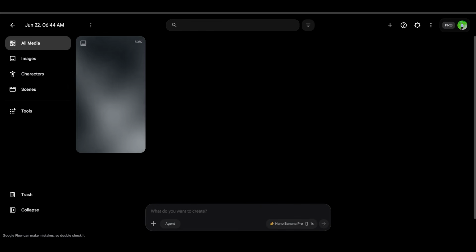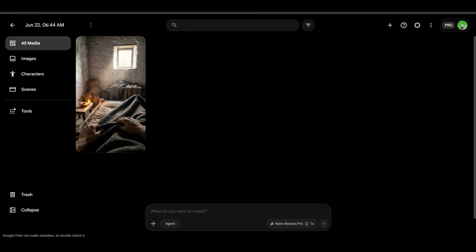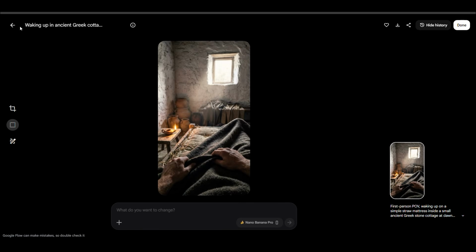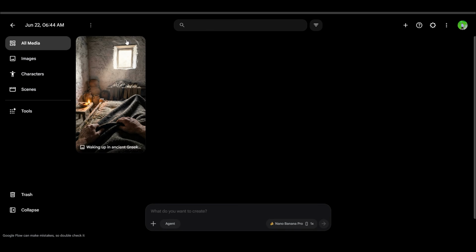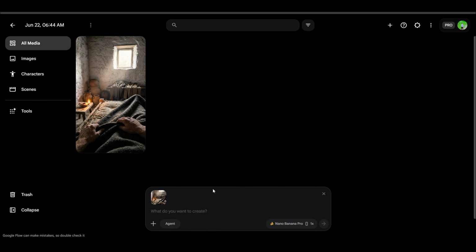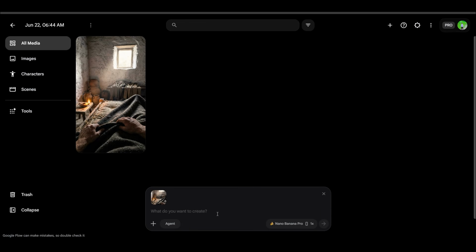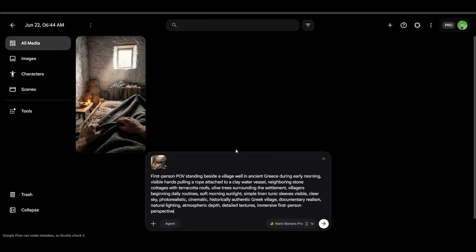Within seconds, a stunning and realistic image for your first scene will appear. Choose the image that feels the most immersive and cinematic. Click the 3 dots and select Add to Prompt. This allows Google Flow to use your selected image as a reference for the next scene, helping maintain visual consistency throughout the video. Now copy the image prompt for Scene 2 from ChatGPT and paste it into Google Flow.